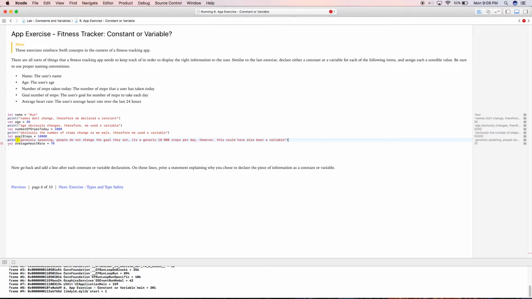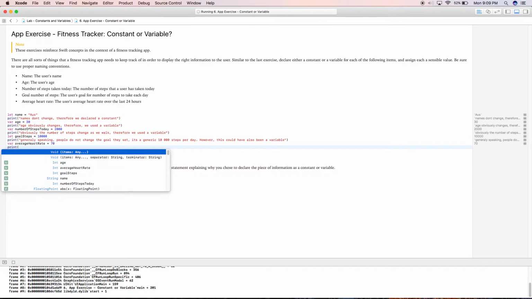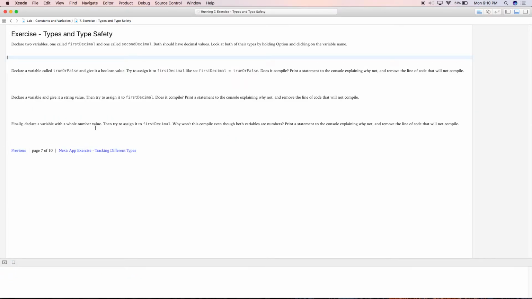And lastly, we said average heart rate. The average heart rate constantly changes as we move around. Therefore, this was declared as a variable. Okay, perfect.